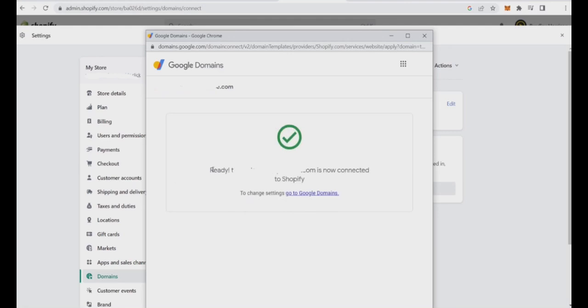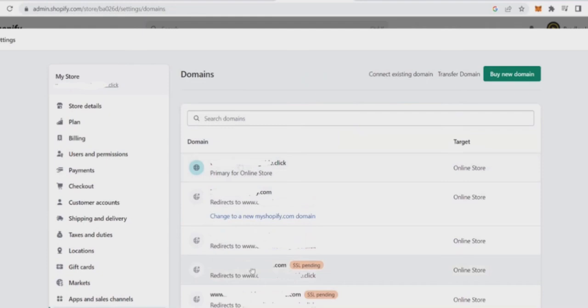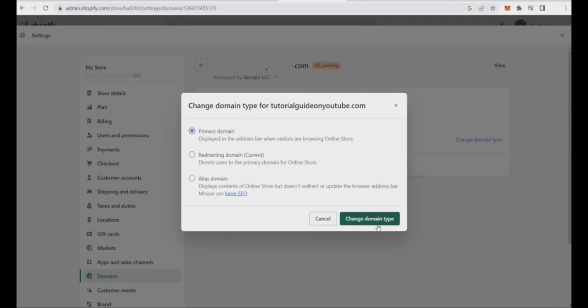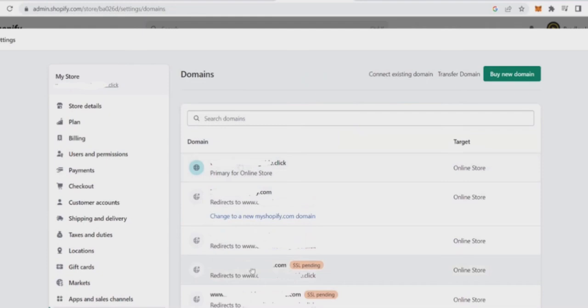The final step is to make it your primary domain. To do that, go back to the Domains tab in Shopify and click on the domain that you just added. Then, click on Change Domain Type. From the options, select Primary Domain and confirm by clicking Change Domain Type. And that's it. Your Google domain is now successfully connected and set as the primary domain for your Shopify store.